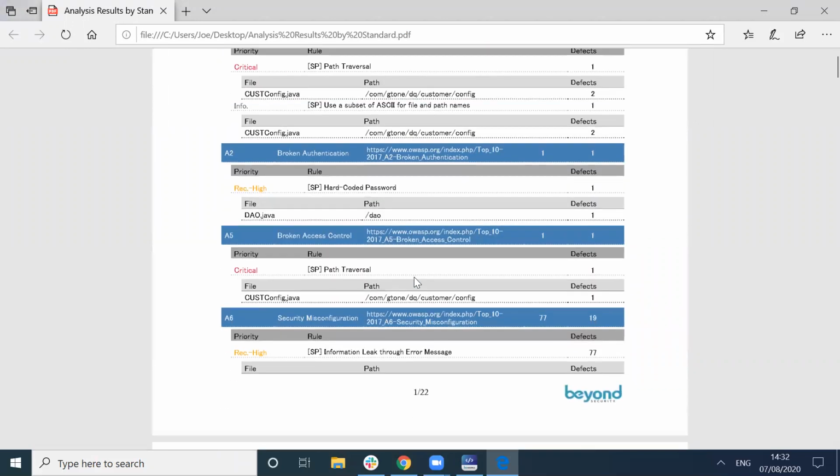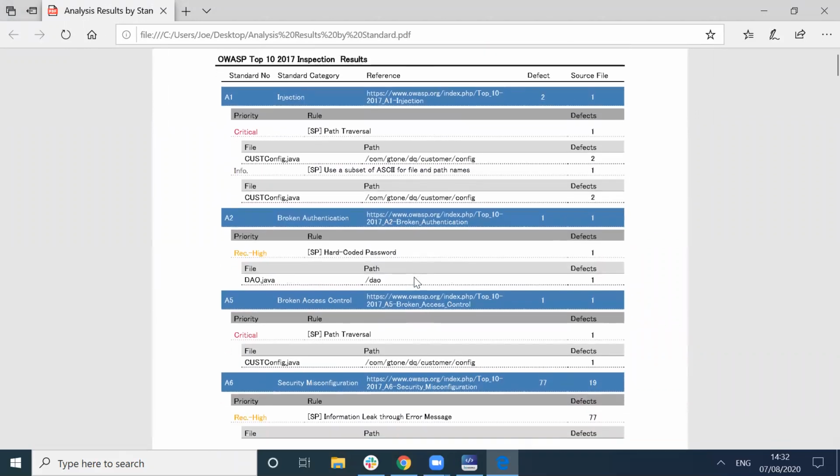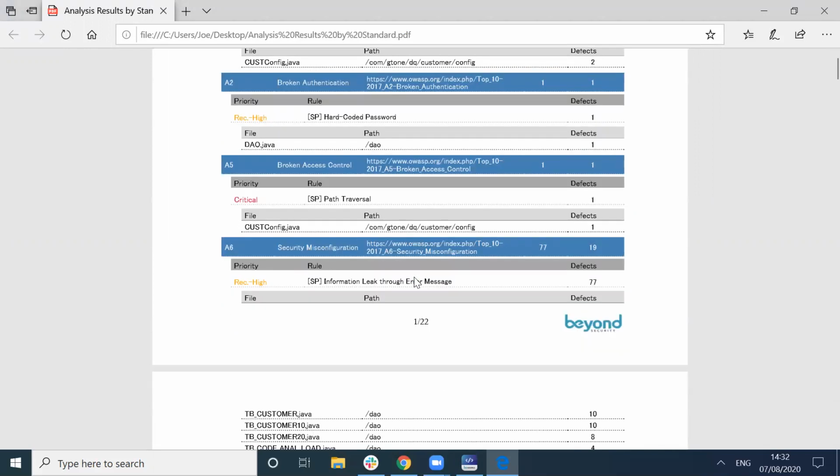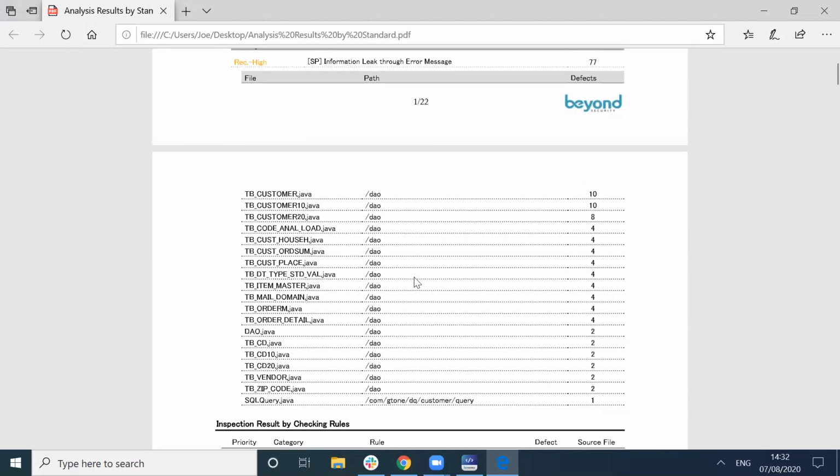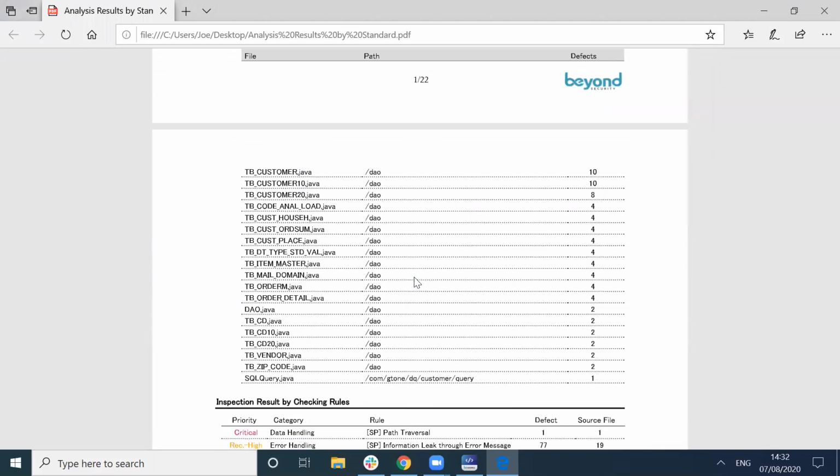No, not all of them. So I only broke one, A to 6. I didn't have any cross-site scripting, for example. So that's good. And then I would see the breakdown per file. So my file TB customer violates OWASP in 10 cases, and my file item master violates it in 4 cases.